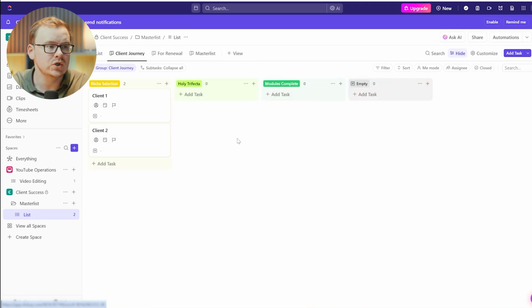So for the client journey, you might have niche selection. Some of our clients come in and they don't have their niches fully selected, or they're not confident about their niche. They're kind of serving a bunch of different niches and a bunch of different types of clients, and they really want to dial that in to make sure they know exactly what their niche is and exactly who they're serving. So we will get them through that part of the process.